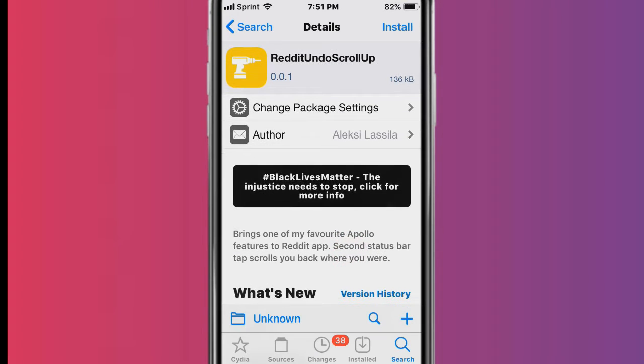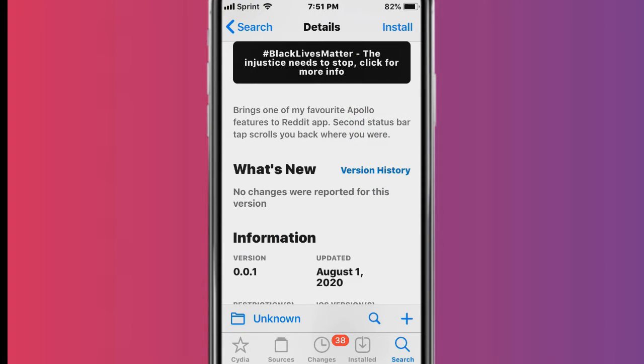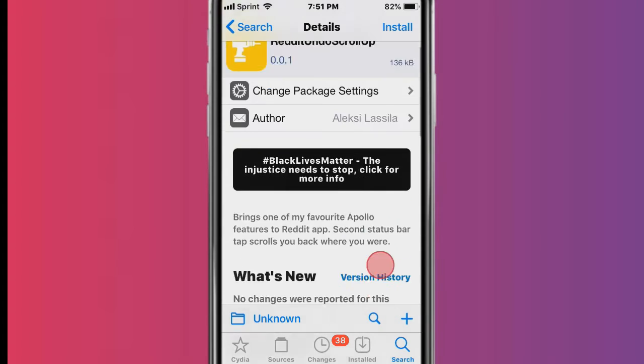Hey guys, what's up? So today we're talking about tweaks for iOS 11, 12, and 13 up to 13.6. The first tweak is called Reddit Undo Scroll Up, and basically this brings one of my favorite Apollo features to the Reddit app, so a status bar tap scrolls you back to where you were.